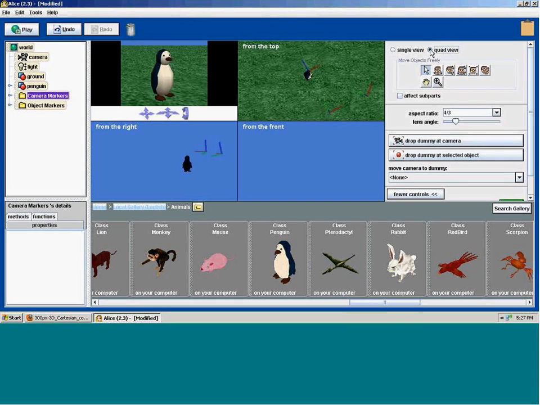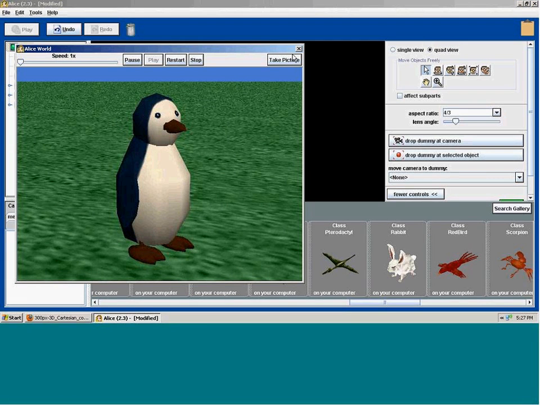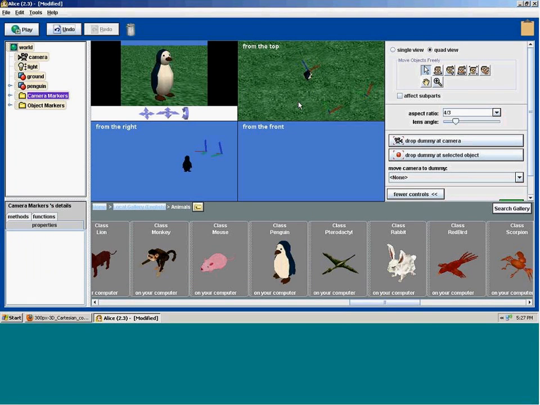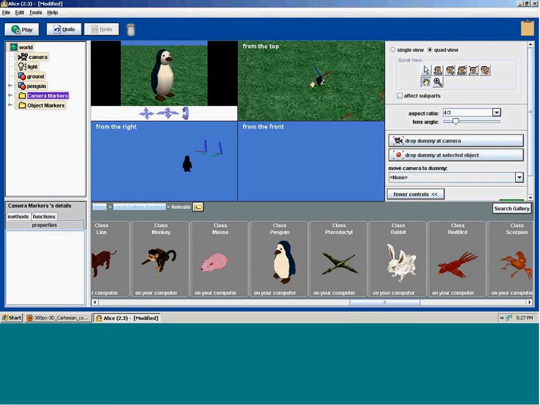If I click the quad view, it gives you 4 camera views. The top left one is your actual camera. That's what you see in Alice, and when you press play, that's what is going to be shown. The other views are a top view, a right view, and a front view. I know it sounds like these are exactly what we wanted to create before, but they're harder to use.